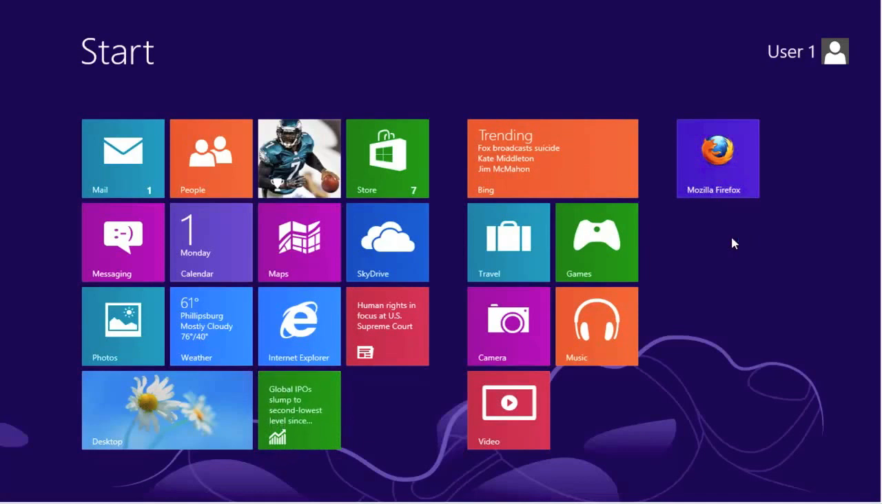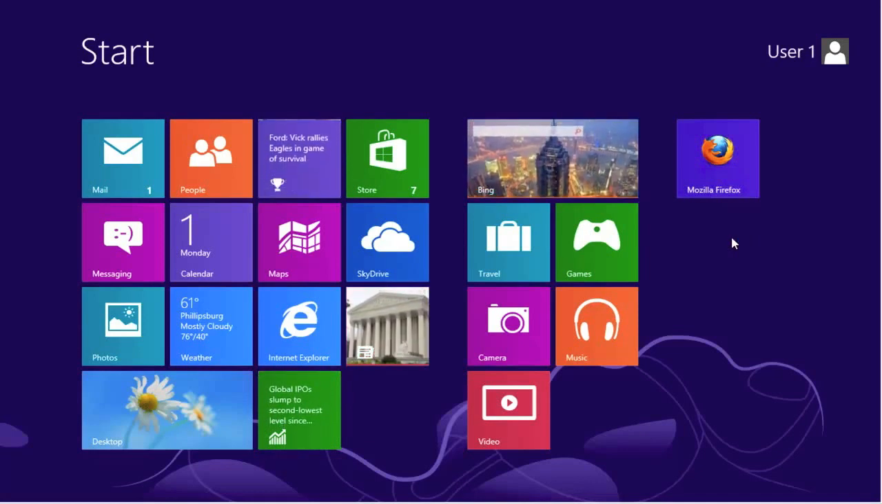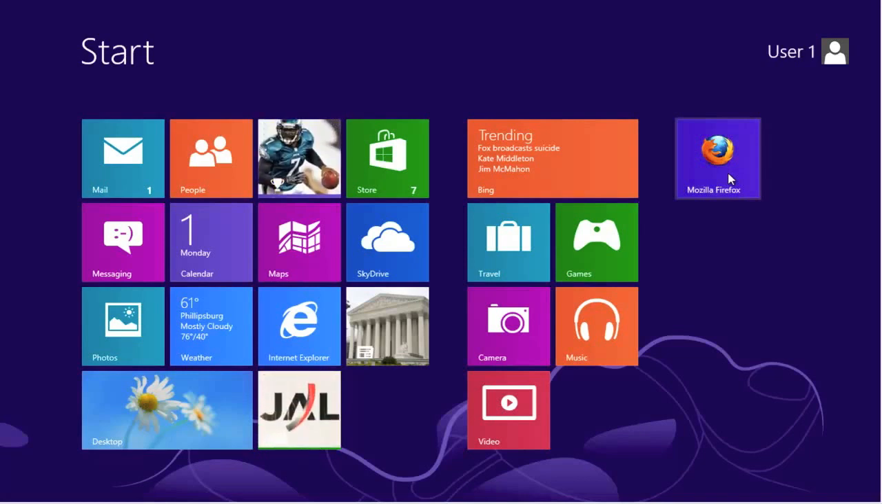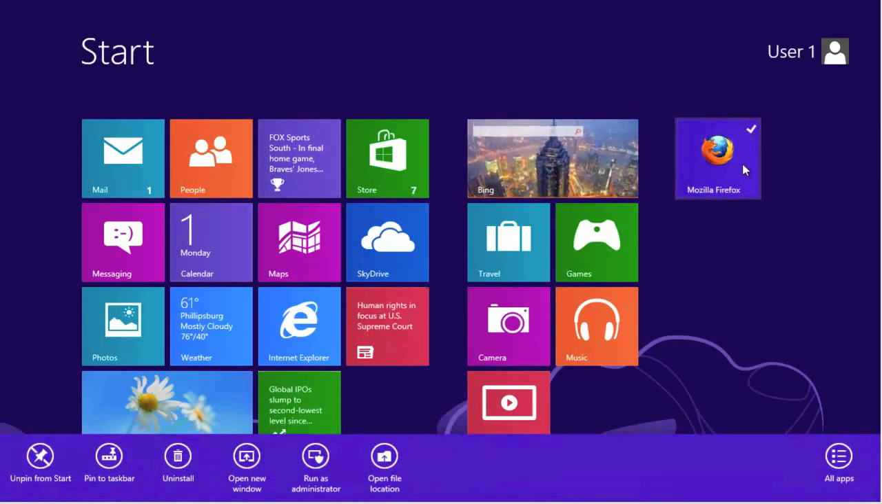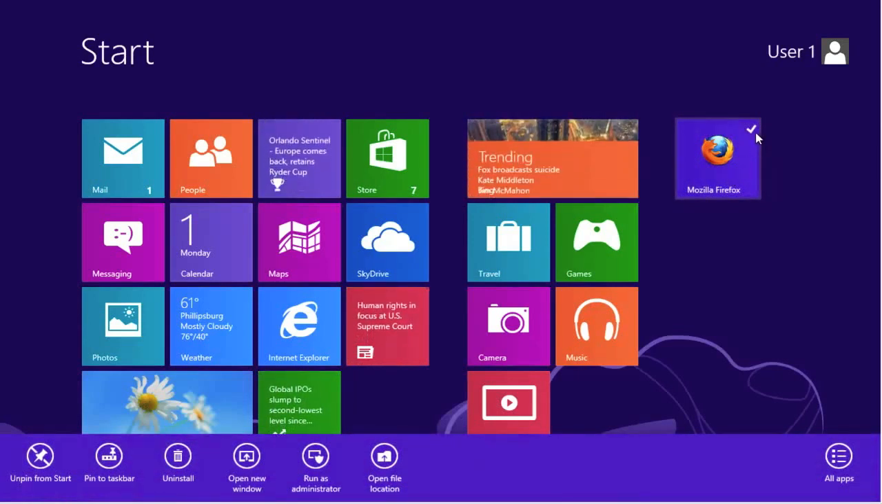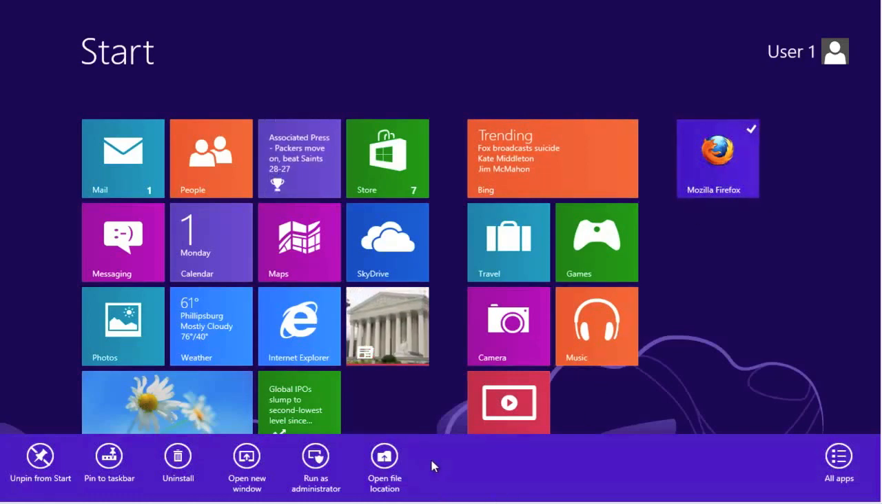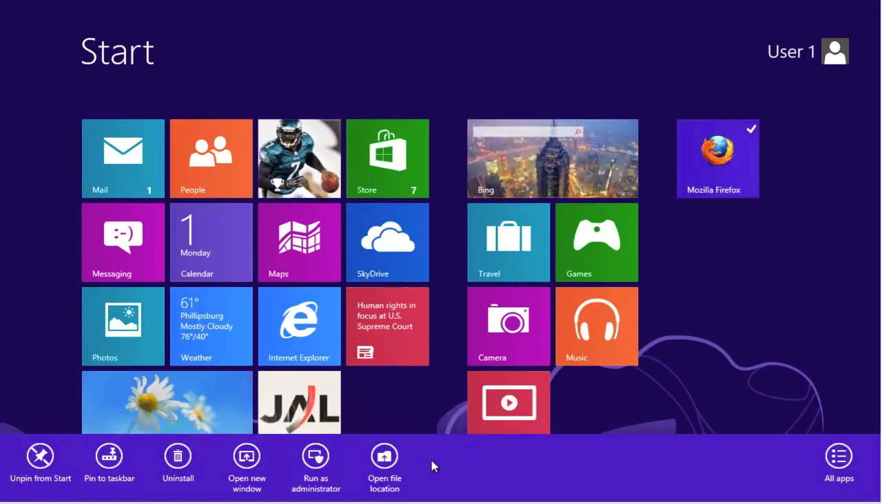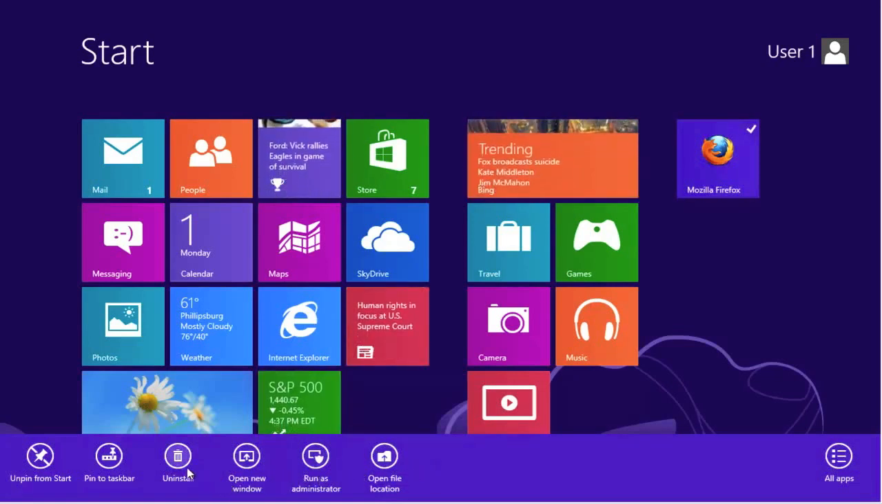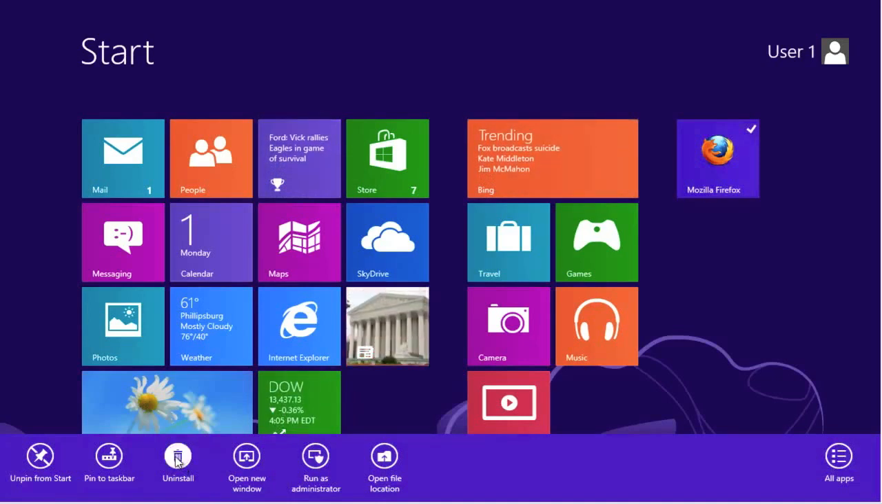The next thing is we're going to remove the Firefox icon. Now, we're not going to remove the icon itself. That's going to come when we uninstall the program. If we right mouse click on Firefox, we get the check mark, just like we did with the one from the store. But notice on the blue bar at the bottom, we have a lot more icons to choose from. The only one we're concerned about at this point is the one labeled uninstall. Let's do that. Click uninstall.